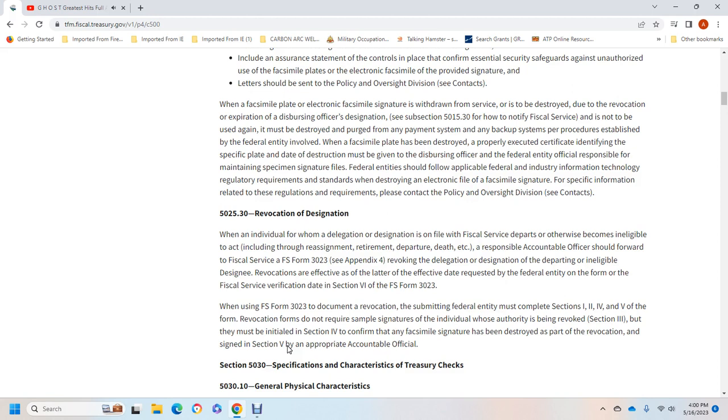The revocation form does not require the sample signature of the individual whose authority is to be revoked, section 3, but it must be initialed in section 4 with the confirmation that the fast amount signature has been destroyed, as part of the revocation. Sign section 5 of the accounting official.